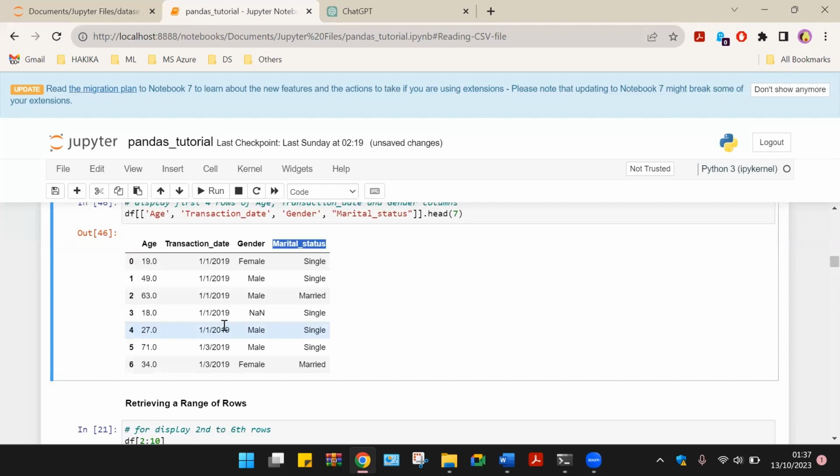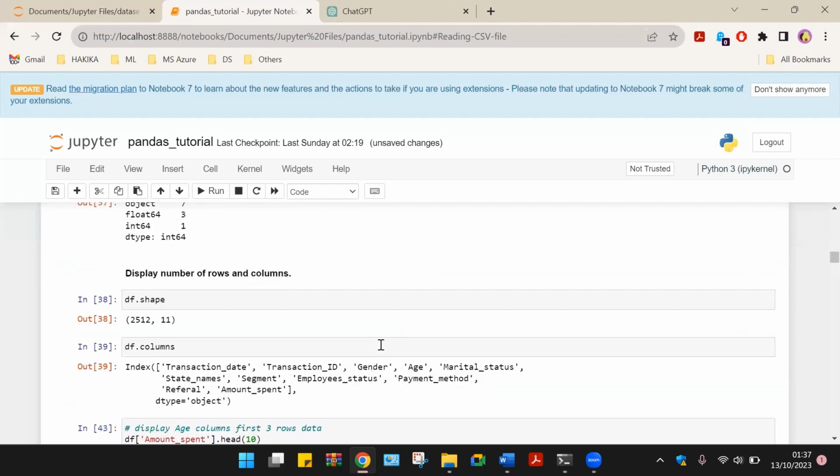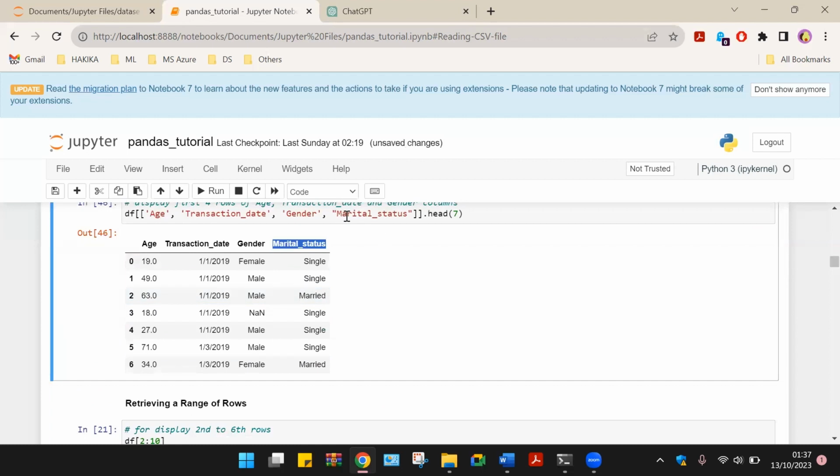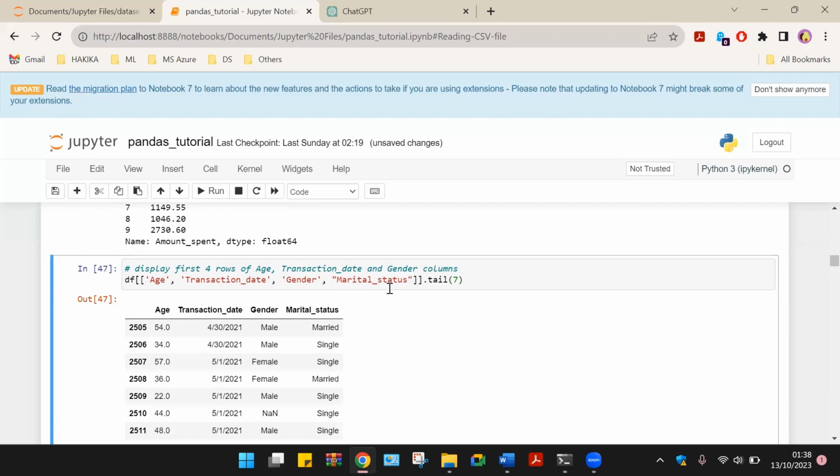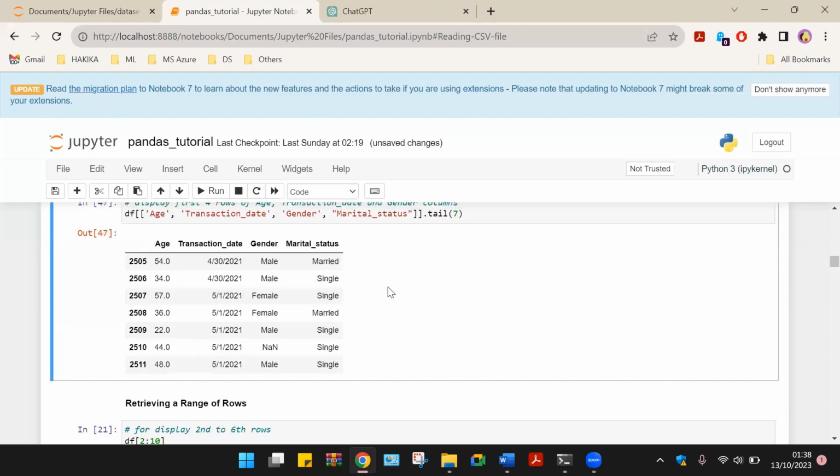Therefore, we can add any column that we need, just by entering it here. Note the function is df, then brackets, then square brackets, then another square bracket, then the columns, close the brackets, and then head. We can also have tail to show the last 7 entries.